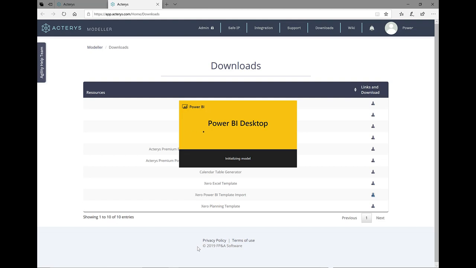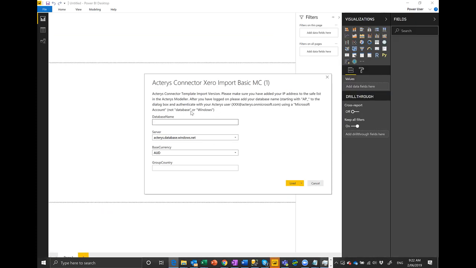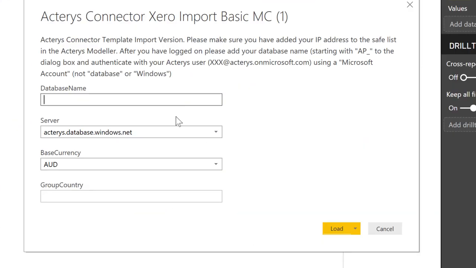We can now just open this Power BI template. This is a Power BI template file. So here we can see now the initial configuration. So you only have to go through this once. And really the only thing that you have to configure is the database name. And the database name is visible in the modeler. So the database name is the name that you can see here. It's typically the name of your company and the prefix AP underscore. So the only thing that you have to do for the Power BI configuration, enter your database name here.